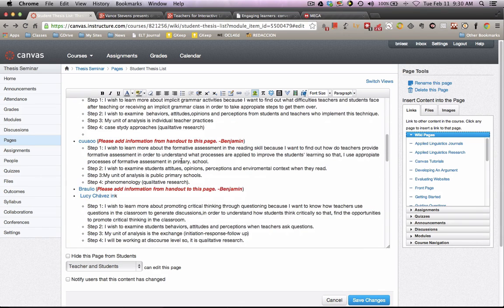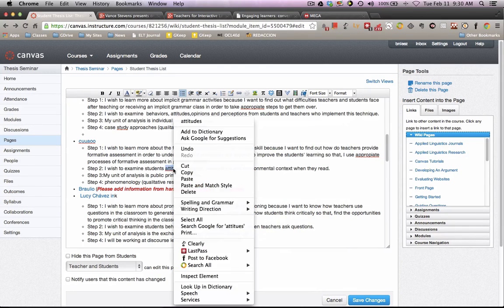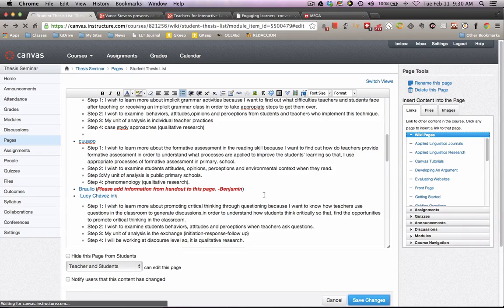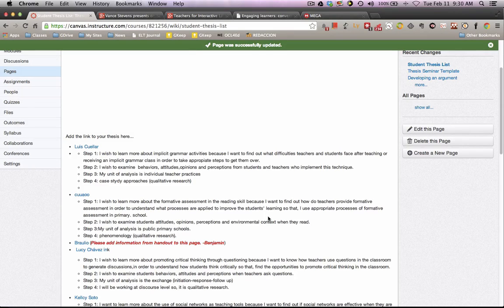Okay, one second here. Okay, so I wish to learn more about formative assessment in the reading skill because I want to find out how teachers provide formative assessment in order to understand what processes are applied to improve the student's learning so that I use appropriate processes. Okay, so I wish to learn more about formative assessment.